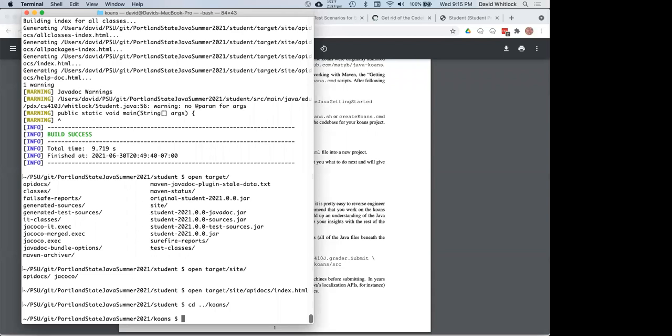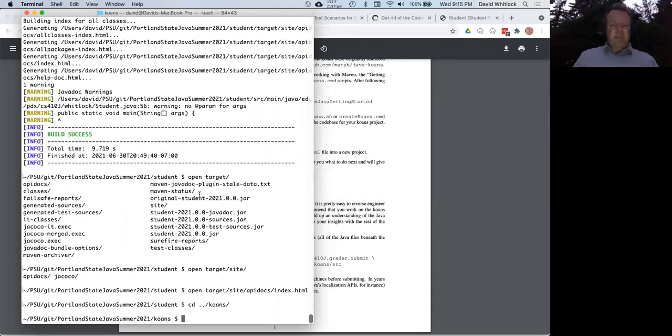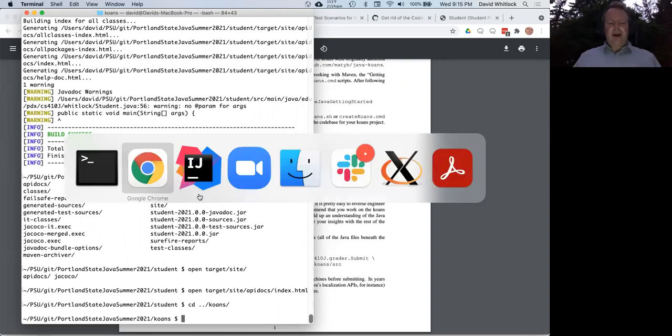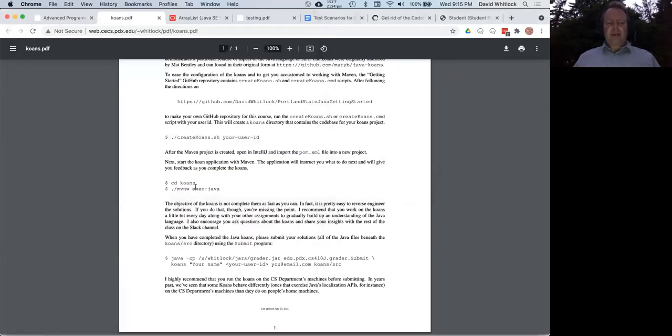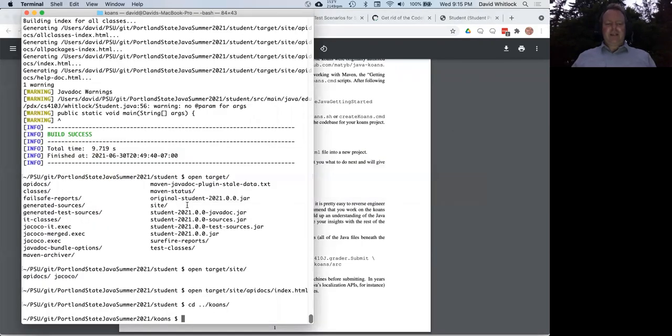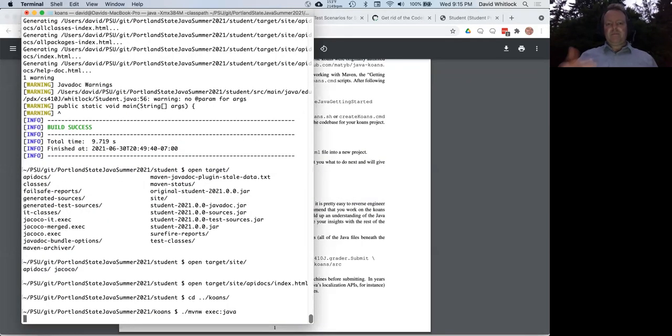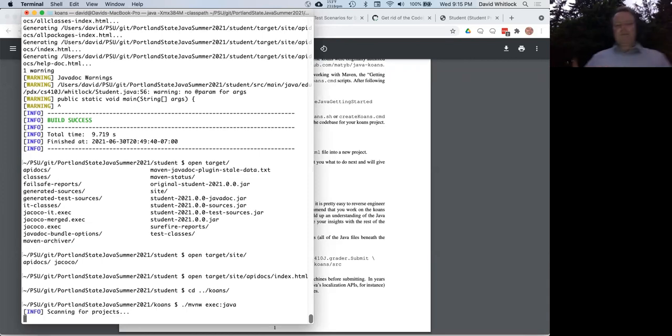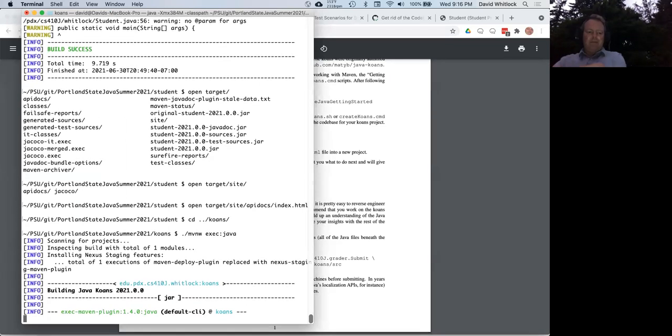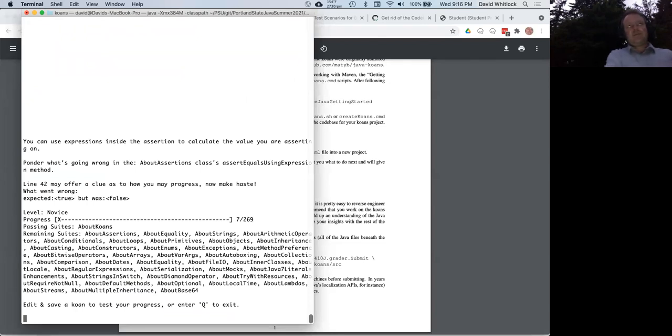Awesome. So in the koans project, I've already created it. I did that last week, and this one works a little bit differently. Here, you're not really building a project. Instead, you're running this Java program that runs the koans. So you run this mvnw exec:java command. What this does is it runs this program that then monitors the koans and actually monitors the source code for changes. So right now it's saying AboutAssertions, line 42 is failing.